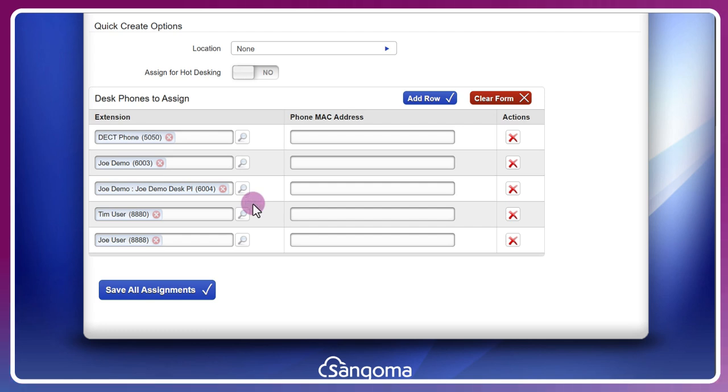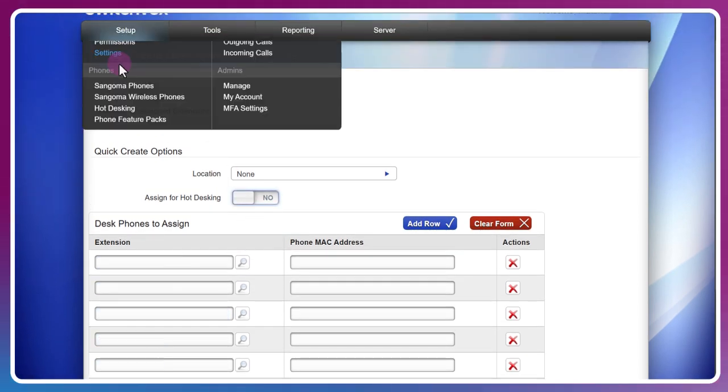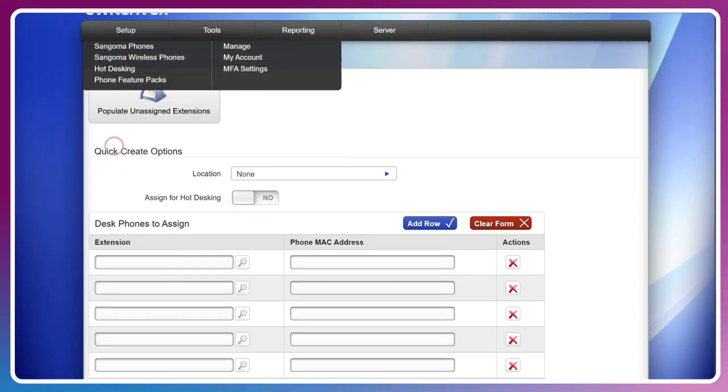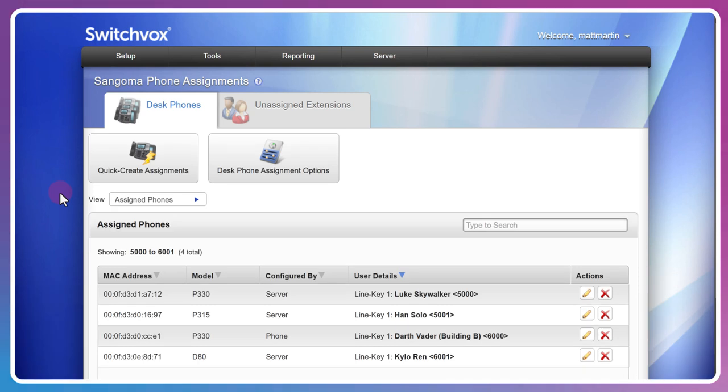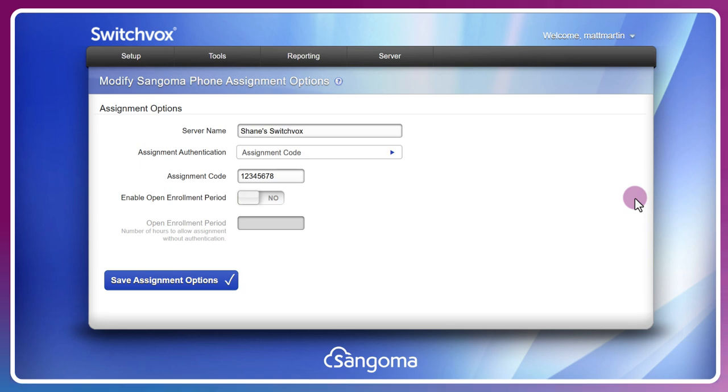To provision a phone directly from the handset, we'll need to first configure the server name that will provision and the authentication method. So we'll go back to the Desk Phones tab, and we'll find the Desk Phone Assignment Options button here. Distinguish the provisioning server from other Switchvoxes by giving it a unique server name. And the assignment authentication method can either be by code, so we're going to need to enter this particular code into the handset to provision it, or by an extension and password.